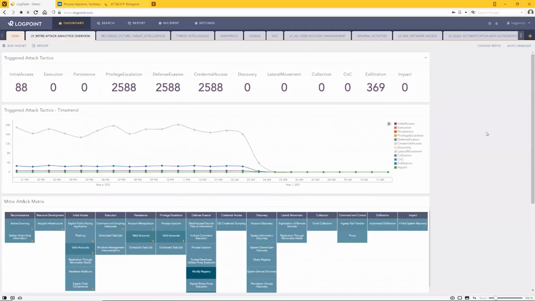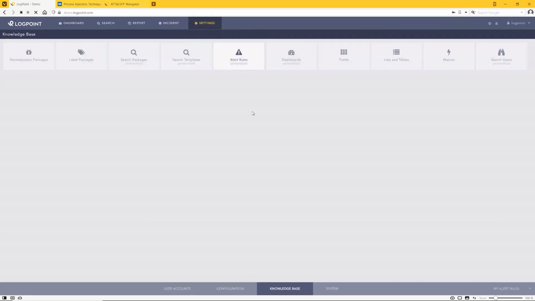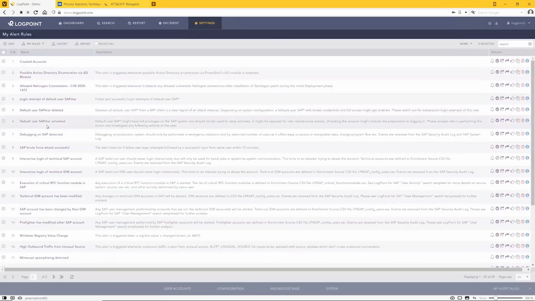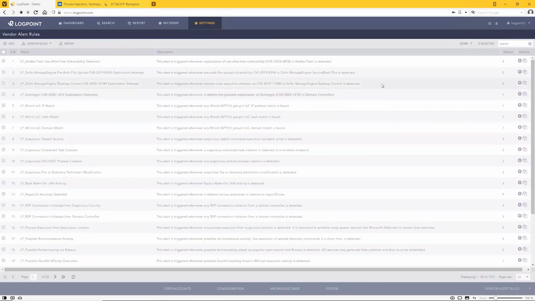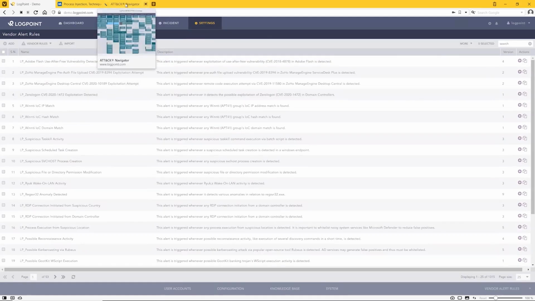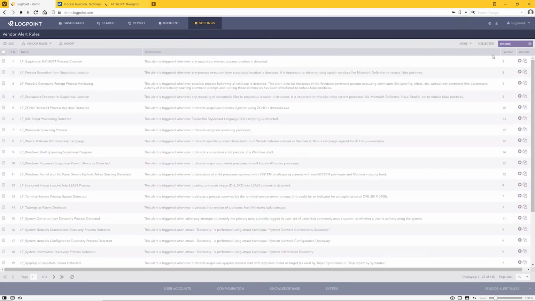So back in LogPoint, it all starts with alert rules. If we take a look at the alert rules that are defined, you can see that my user account already has quite a lot of these. Some of these might already have MITRE enabled as well, but we're trying to add a new rule that comes pre-built and is a vendor rule. So there are different ways of trying to find the ones that are predefined. In this case, this was process injection. So maybe you do want to just search for process. You'll probably find it like that.